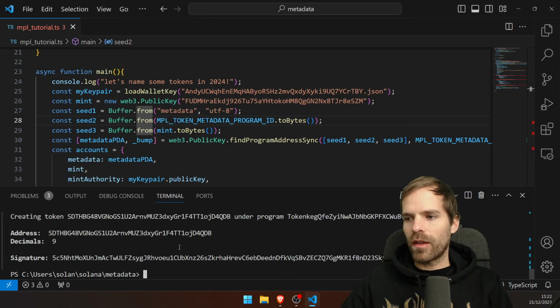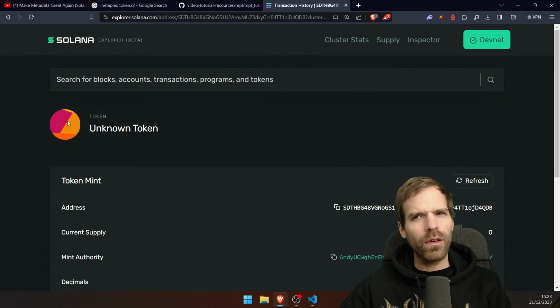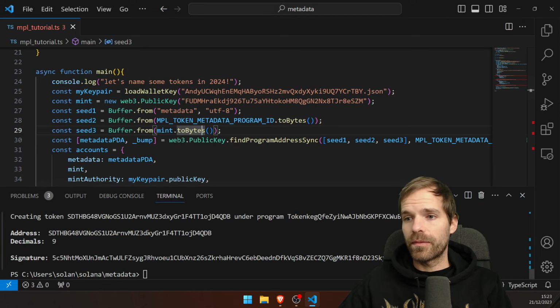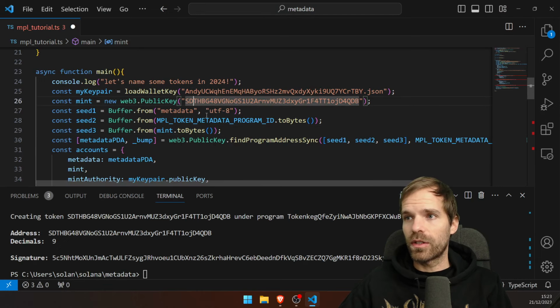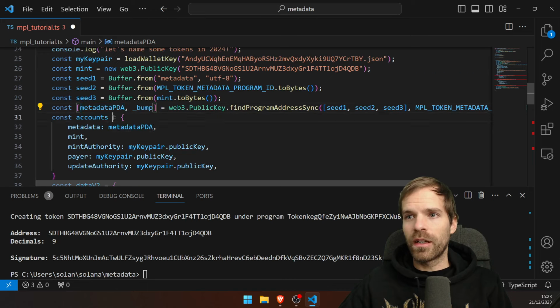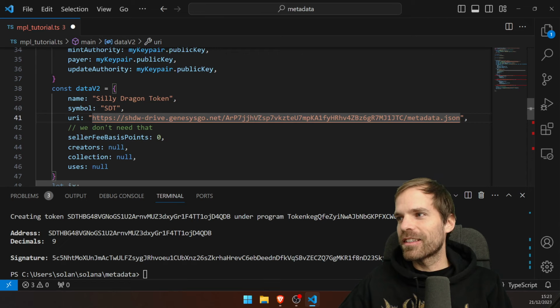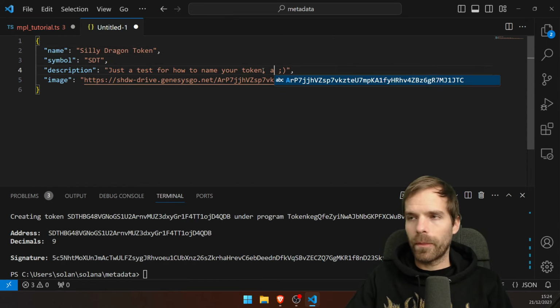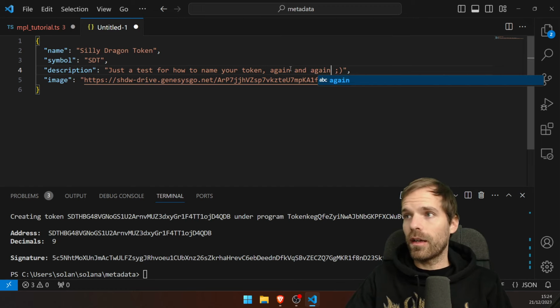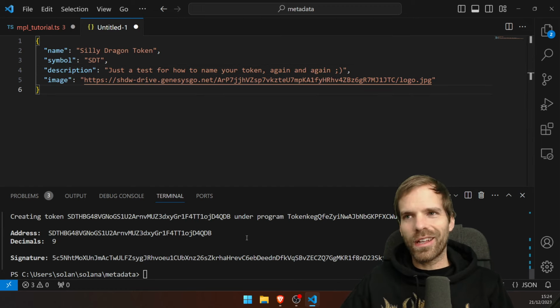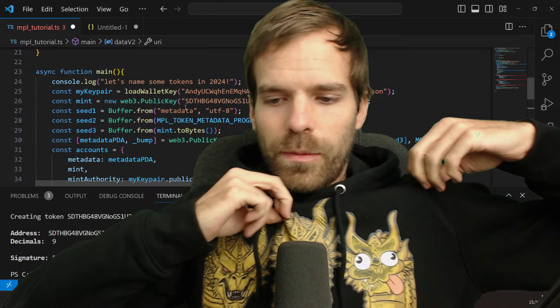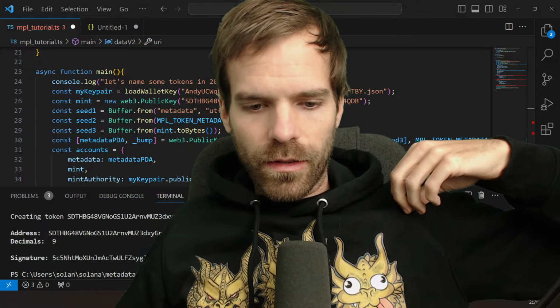Creating token. And this thing is just an unknown token. Already kind of has the colors of the Silly Dragon, but it's just random. So let's try and name it. Our Silly Dragon token. So we derive the metadata PDA. Silly Dragon SDT. And, well, the external metadata again and again. So we need the Silly Dragon. Here it is. Oh, it's almost transparent. That's not nice.